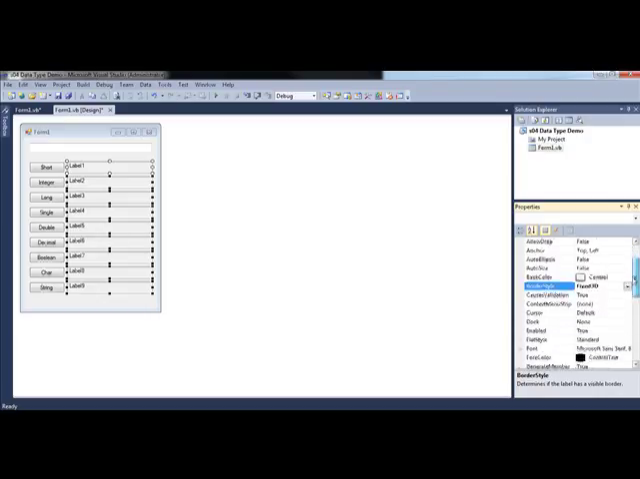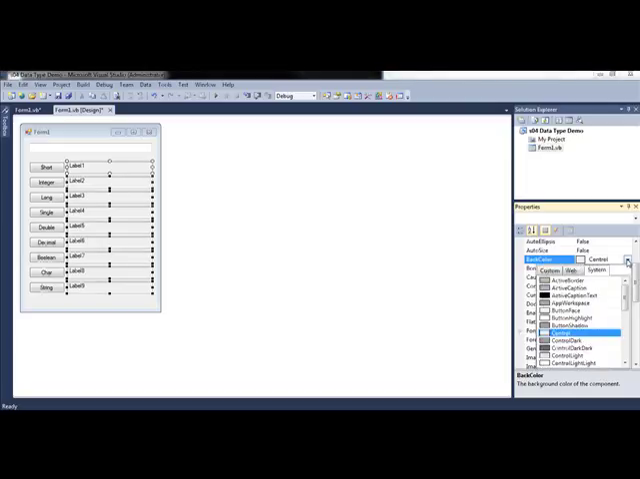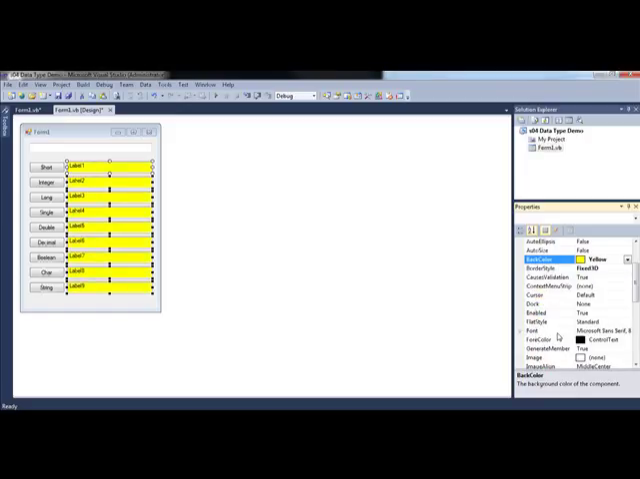And just for this, since we're trying to practice changing our properties, I'm going to change the background. Let's see, the back color is what I want to change. And let's go with something. Let's go with yellow. Can I get yellow? Yellow. All right. Now for text alignment, come down to text alignment.